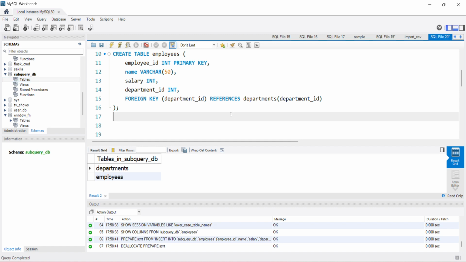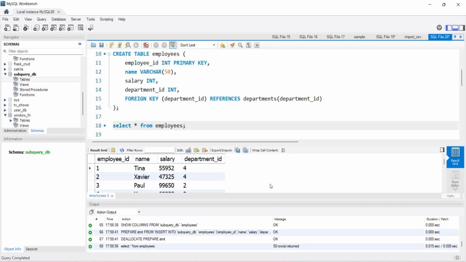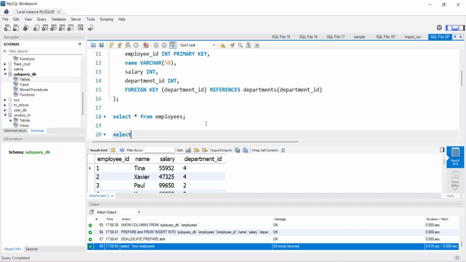Now I'll try to verify the records. Select all from employees. Now I'm able to see all the 50 records. We'll try to verify the records in departments. SQL is a case insensitive language, so I can write select in capitals or small case letters. Still it works.